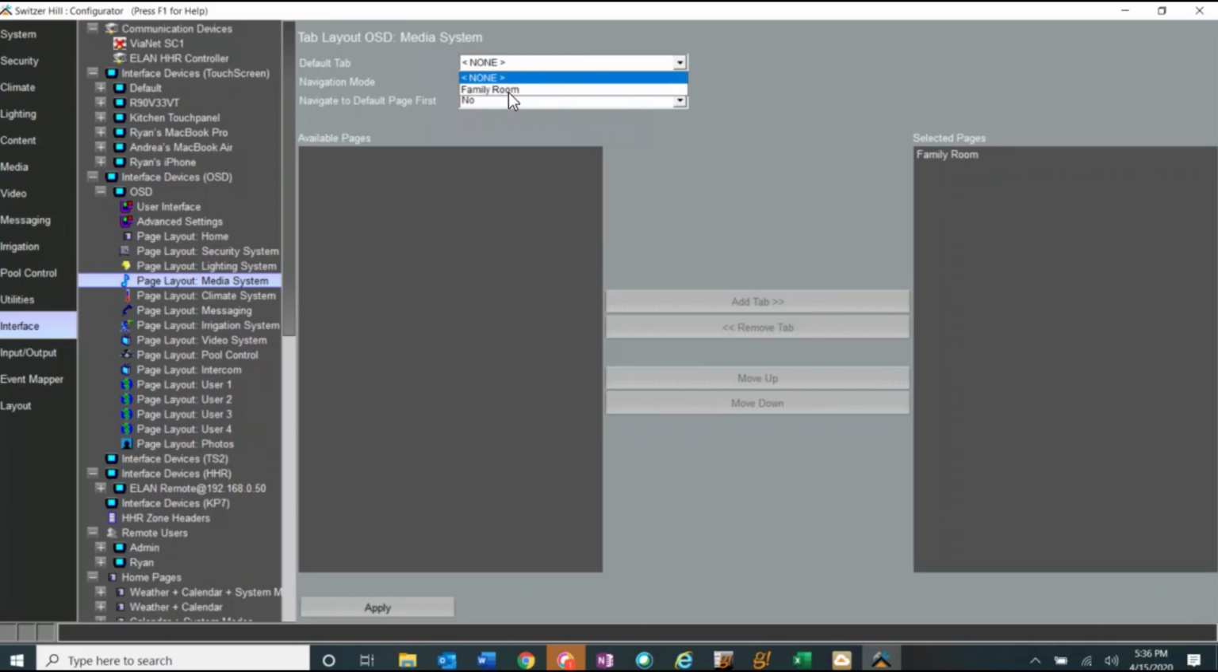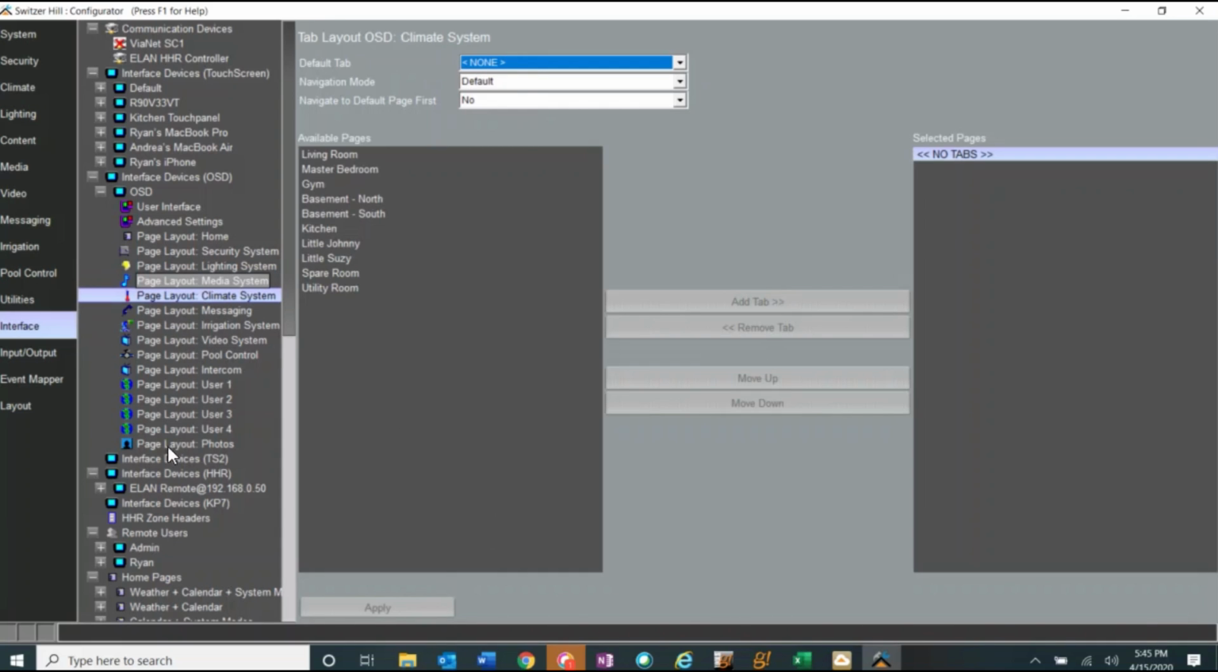And then you'll see now we can select family room for our default tab under the on-screen display. So we'll go ahead and select that, click apply. And that's pretty much it. You can go through here and configure your interface just like you would on any other interface. So if you didn't want to see any climate, you could do that. If you wanted some lighting, you can add that.